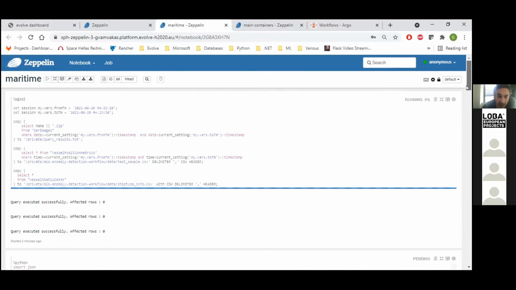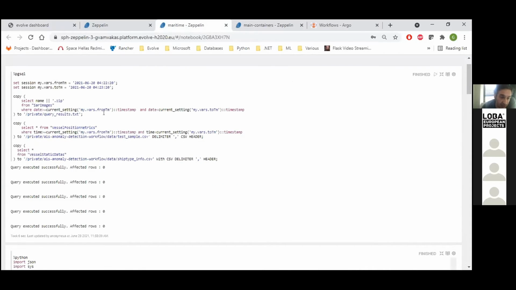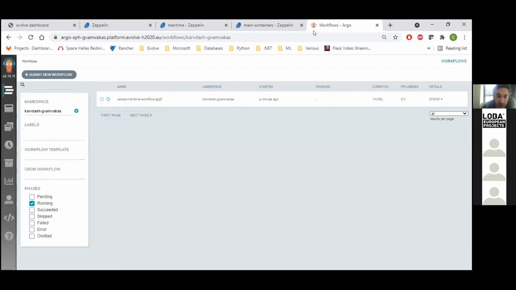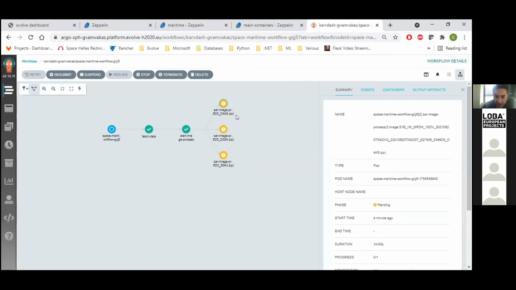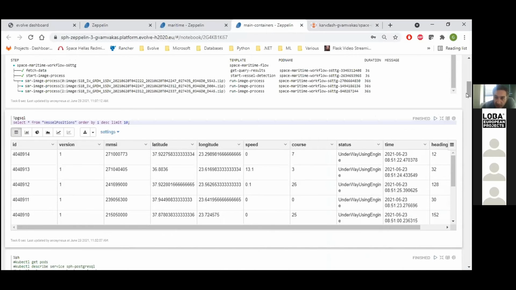The first step is collecting the appropriate data, based on the criteria the user entered. And this also instantiates a workflow. You see here that it starts an Argo workflow based on the SAR images that were found. You can see that three images were found in that time period. You can also see that here.